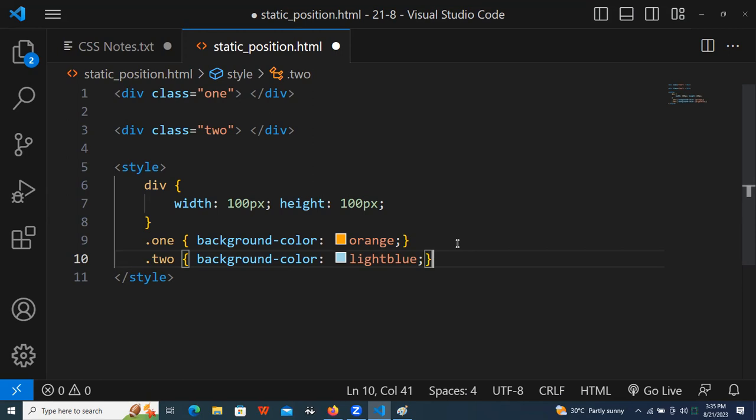For both boxes, I am giving some common properties, width and height. Both are 100 and 100 pixels. But coming to the class called 1, it has a background color orange. And coming to the class called 2, it has a background color light blue. That's it.